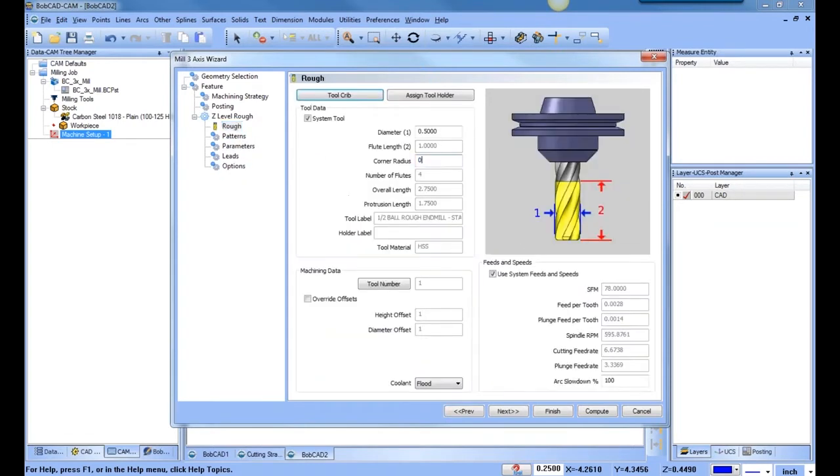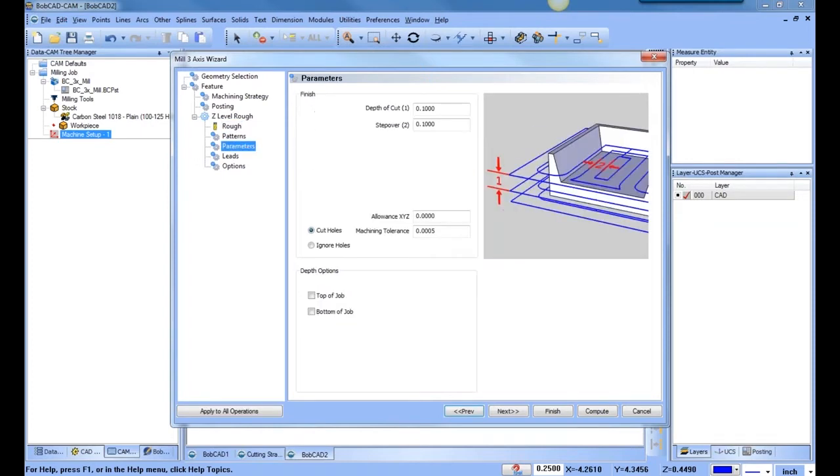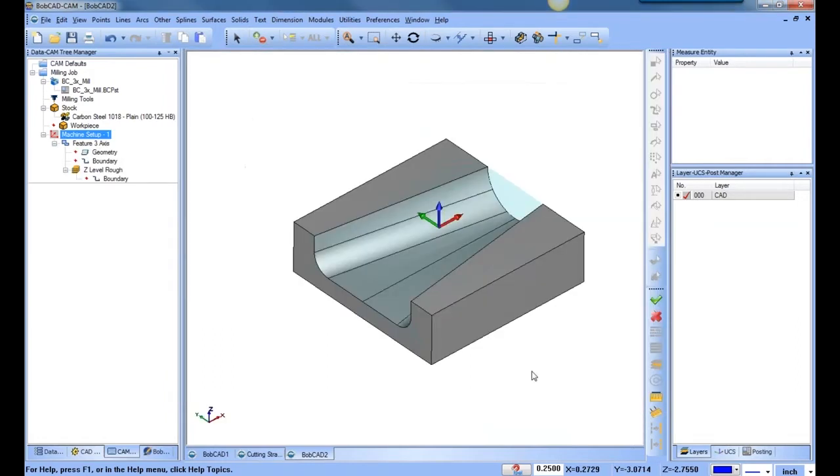In this case, I'll just set this to a 1/2" end mill. I'm going to leave all the other settings defaulted. I'm just going to adjust my machining tolerance here. I'm going to reduce it so we can compute faster, all right? From here, we're going to go ahead and just compute our toolpath. I'm sorry, I forgot to select the toolpath.